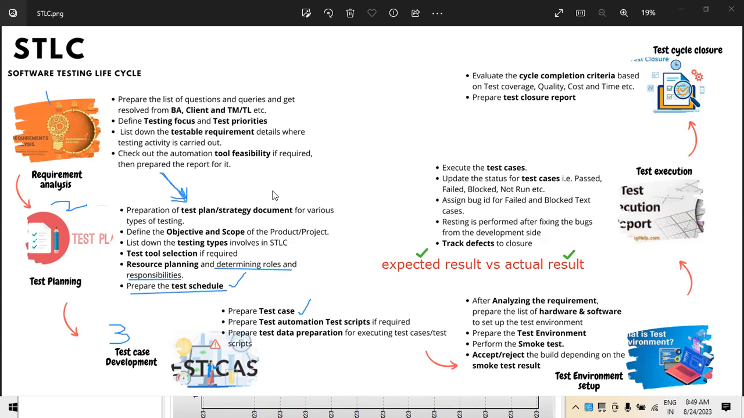So for that, it is always important for us to prepare the test cases, so that in this test case, there are two things. One is expected result, second is actual result. If both are the same, pass. If both are not the same, then the defects will be addressed by the development team accordingly.